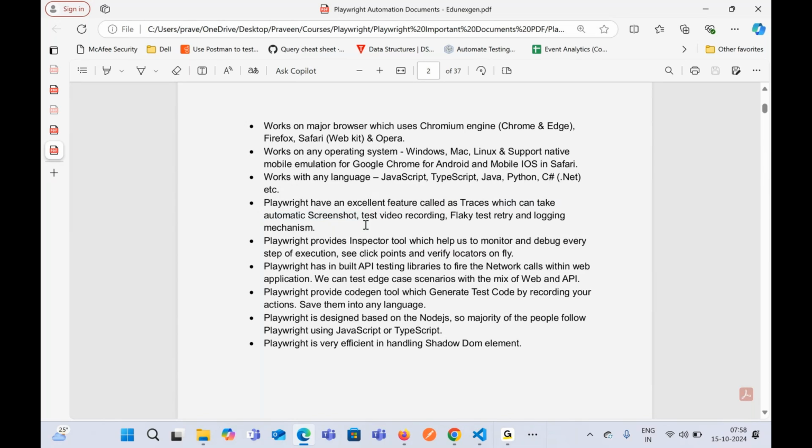There is one more advantage that we have: it generates the recording automatically. So it also generates a video recording of the test execution. Let's say a test case takes 1 minute, then it will generate a 1 minute video recording of the test, and whatever step it has followed, it will keep displaying in the video.